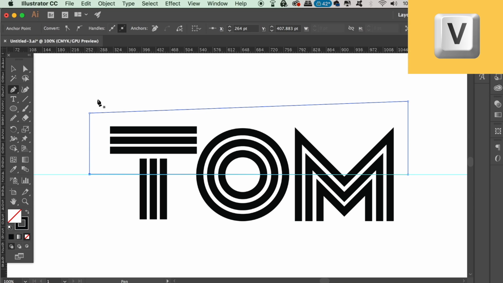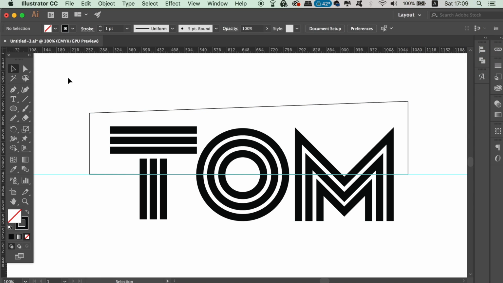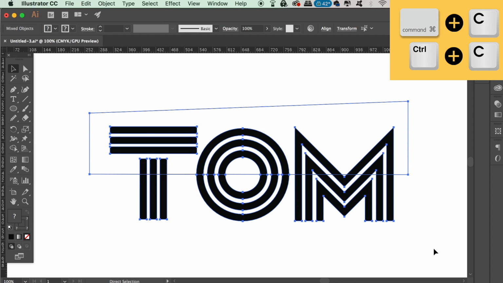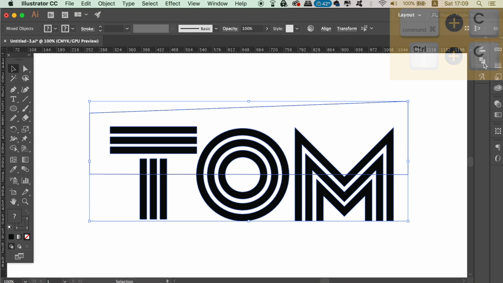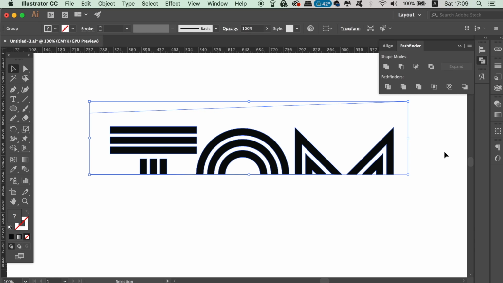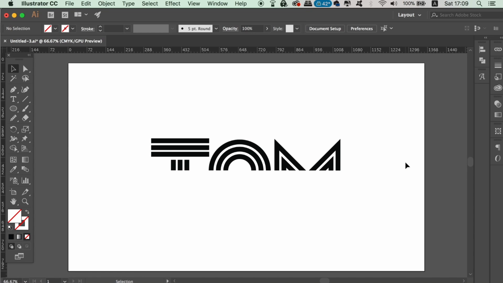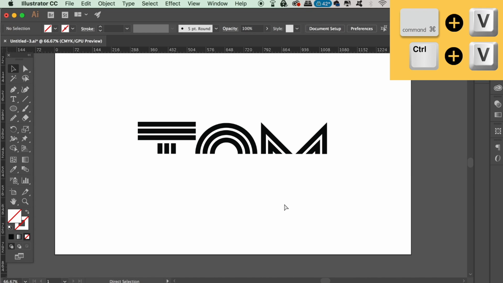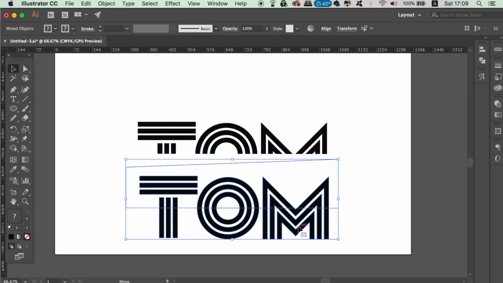You can now delete the guide and then select everything and press Command or Control C to copy it. Open the Pathfinder window and use the crop option here. This will cut out half of the retro typography. Press Command or Control V to paste the copied section as we want to cut the bottom half out now.